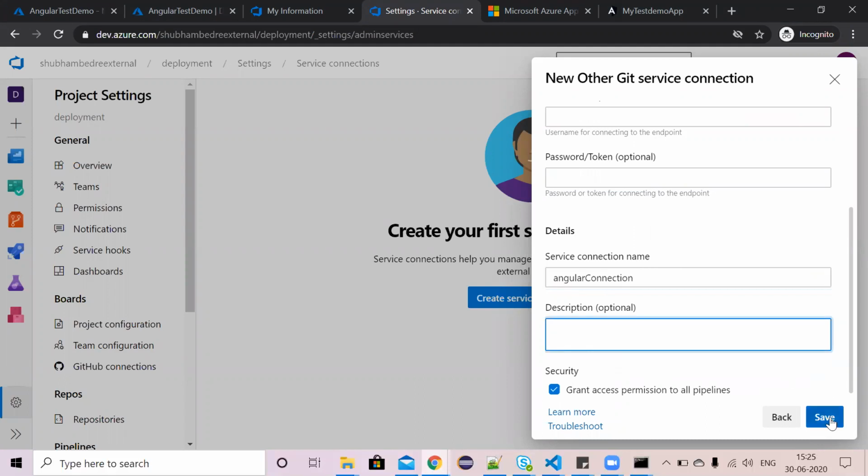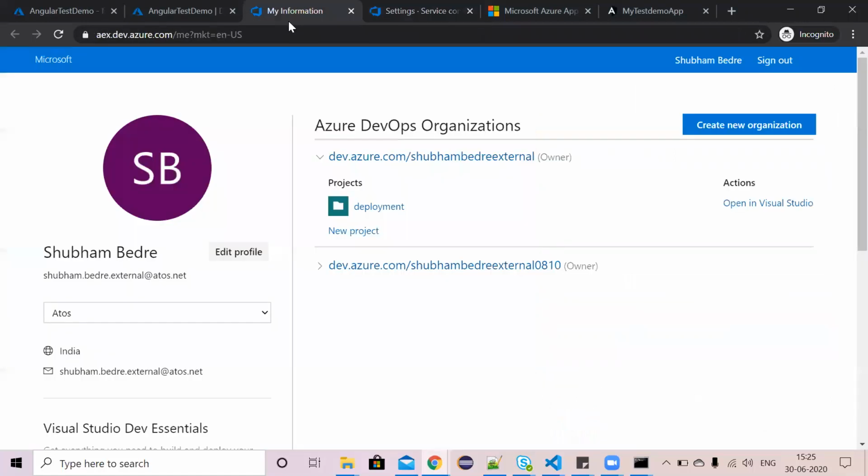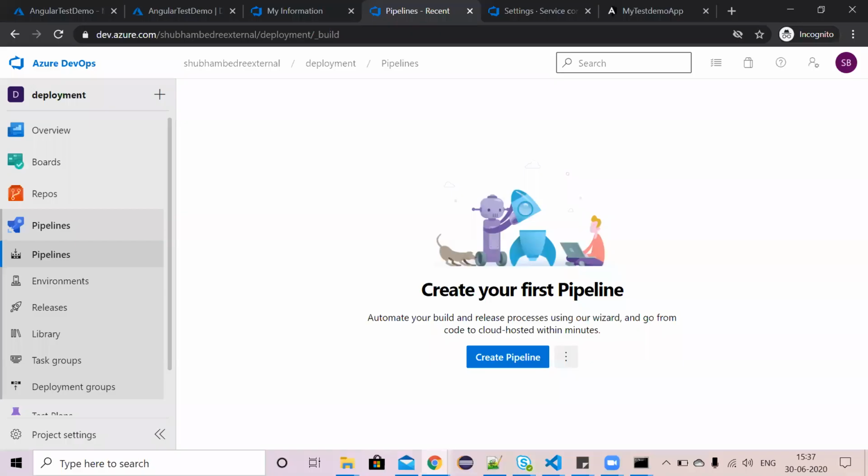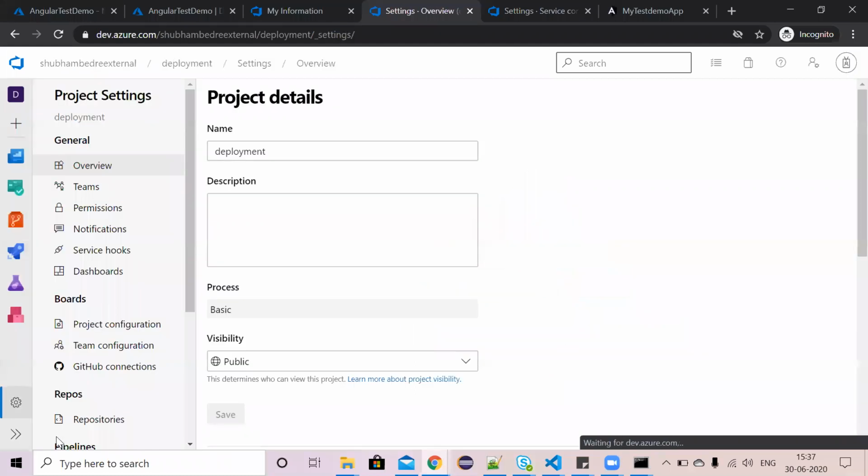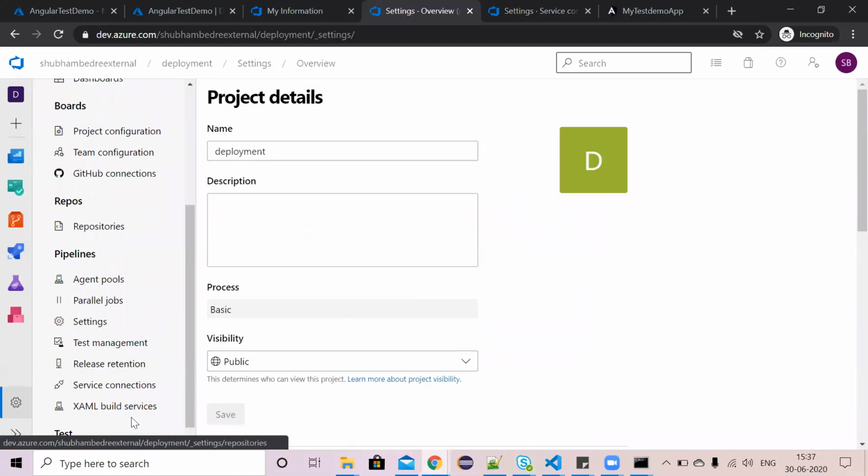So we can save here, and we have to go back to the Azure DevOps organization. So my friends, my connection is ready.